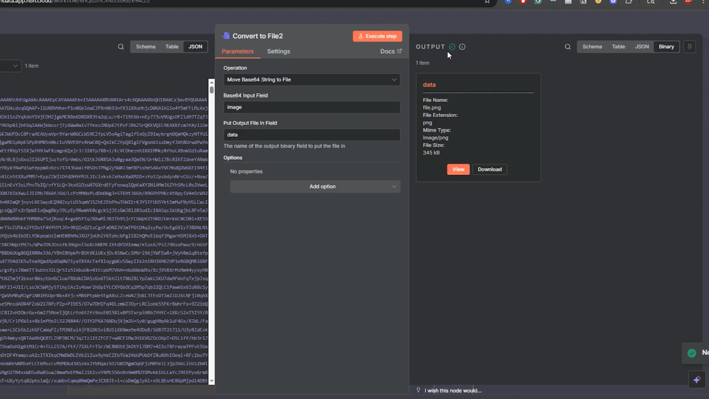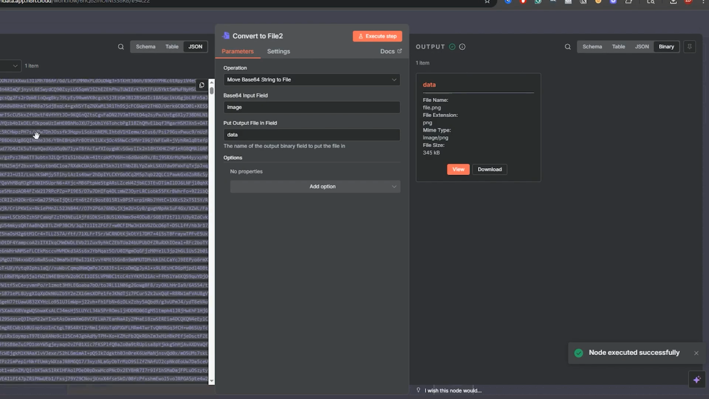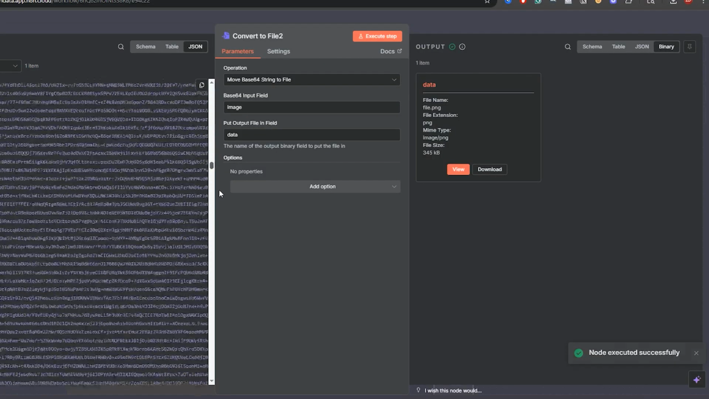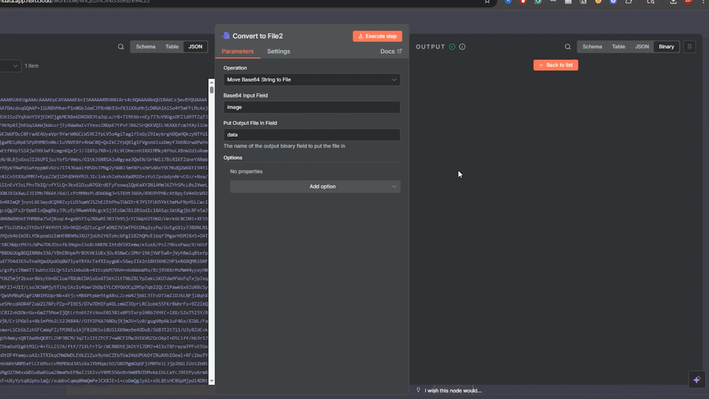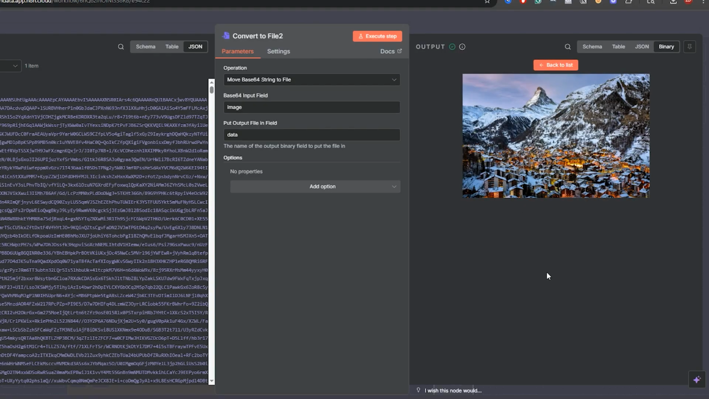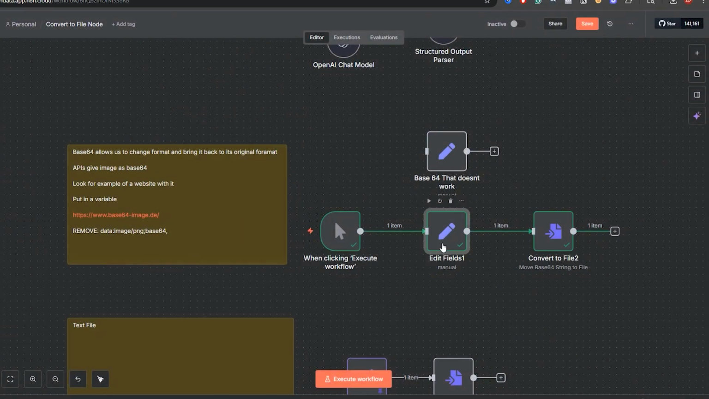I just want to show you that this worked as well. So this is the base64. We have a lot going on over here, right? If I want to view this image, take a look. One of the most picturesque towns I've ever been to. Zermatt's amazing. That's the Matterhorn right over there. I went when there's still snow there. Really, really cool place. If you ever have the chance to go to Switzerland, I recommend that you check out Zermatt. It's really cool.